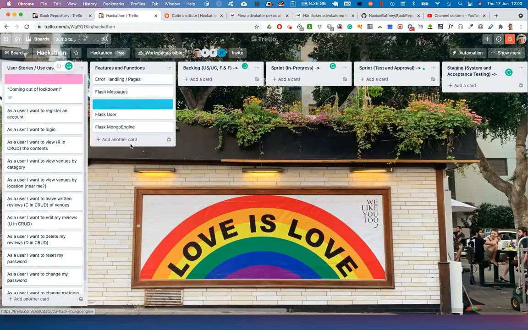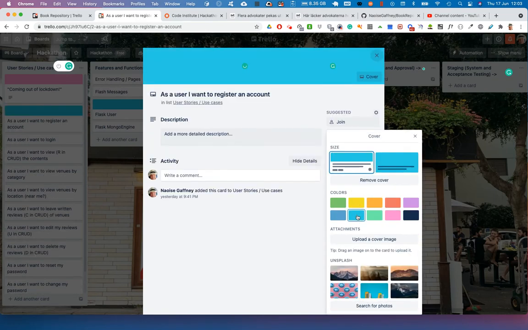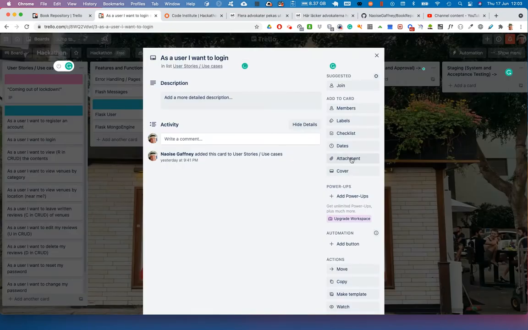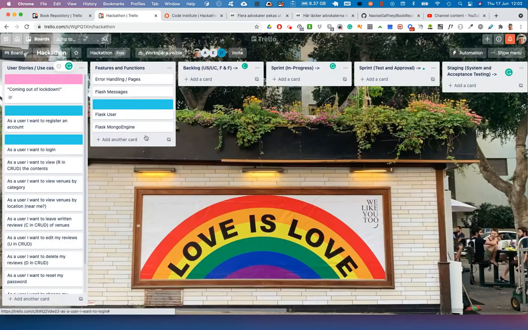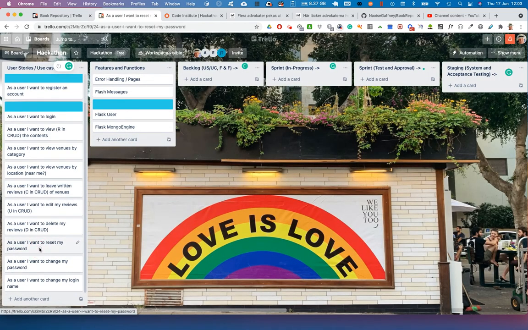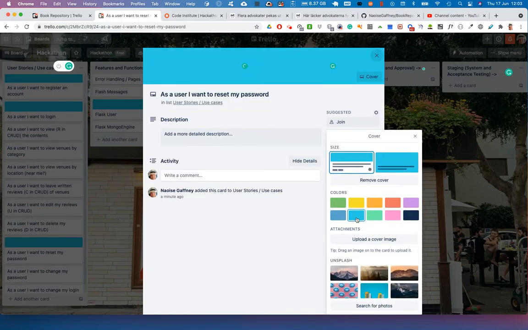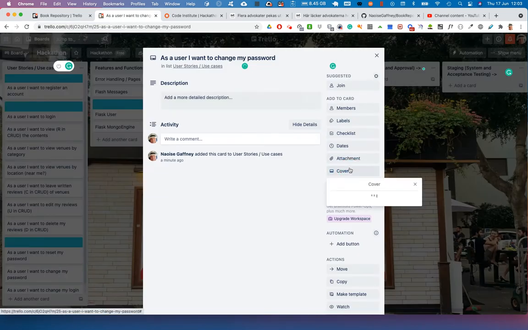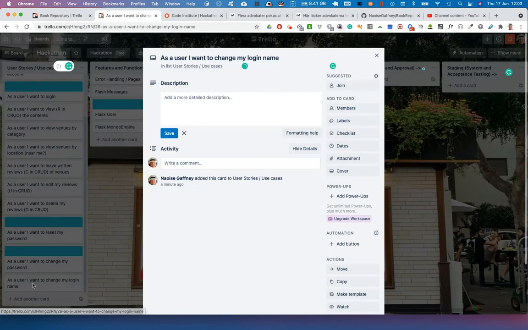Okay, and then I'm going to color code this cover in the same blue color. Now why? Because these will be resolved by implementing and configuring the Flask user extension. And I'm not saying we need to do this, it's just a way to visually and quickly identify what's related. And then we'll do that one.